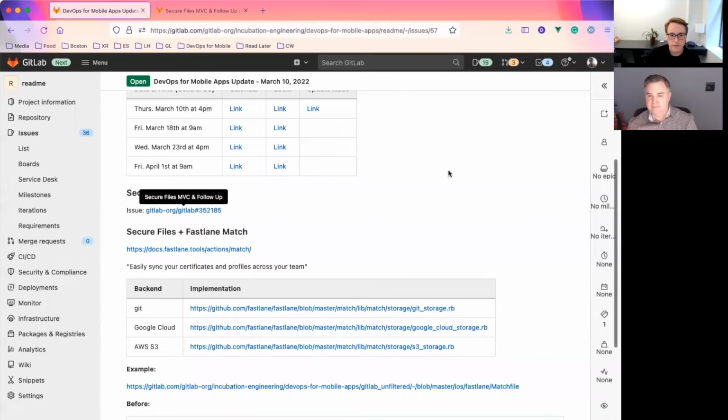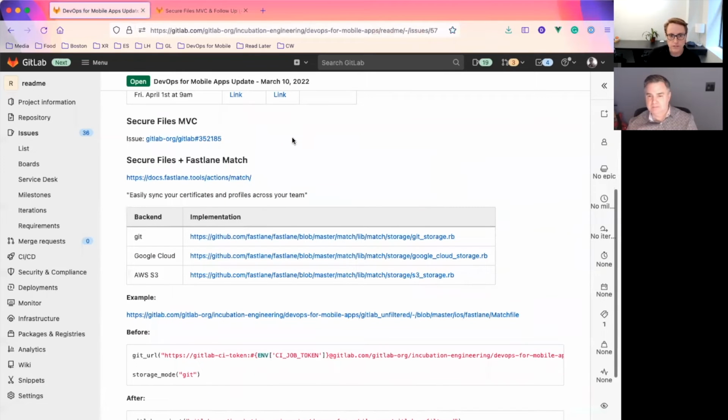But the big thing that I worked on this week was looking into using this secure files feature with Fastlane Match. And so to give a bit more context there, I've got a link to Fastlane, and Fastlane is an open source tool that a lot of mobile teams use to make the build and deploy process easier. It kind of abstracts some of the complexity around building and deploying to the app stores and things like that. And one of the tools as part of Fastlane is a tool called Match, which is focused on the certificates and provisioning profiles and making that process a lot easier.